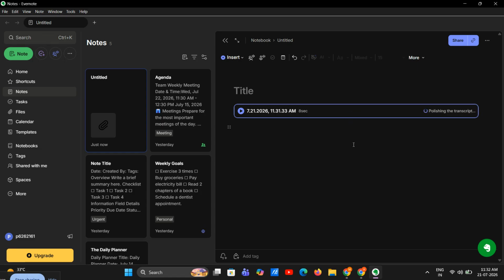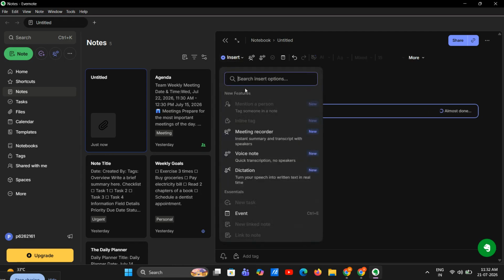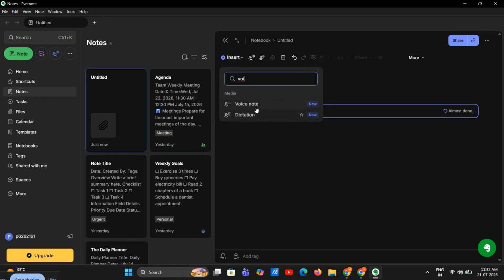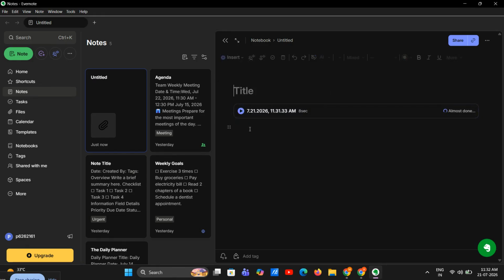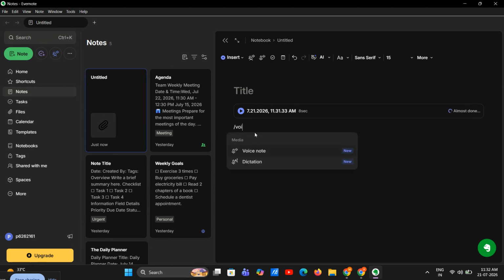So just to recap, open or create a note, click insert or use /audio, choose audio recording, start speaking, and then stop when you're done. It's fast, simple, and perfect for capturing information without typing everything out.